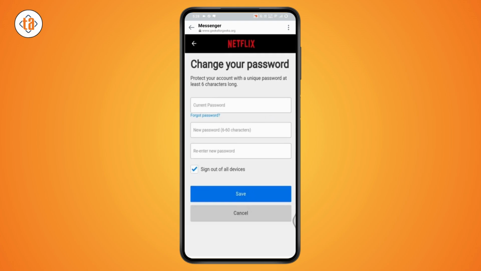After that, you'll get this kind of interface. So you'll be redirected to the change password form where you will be able to fill up the details to reset your password in Netflix. You need to enter your current password and the new password and re-enter your new password. And after that, tap on save.